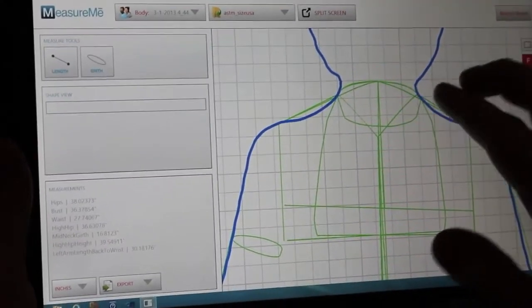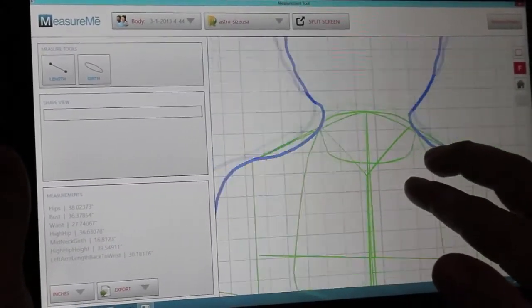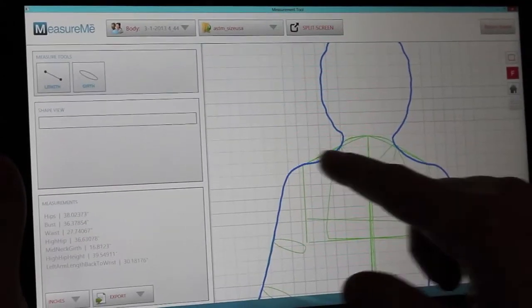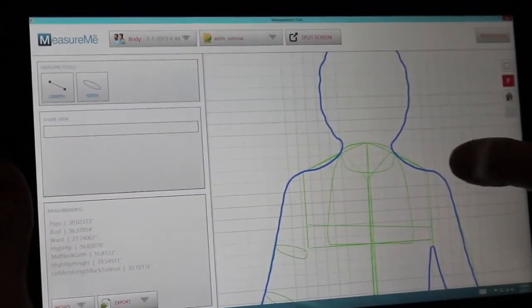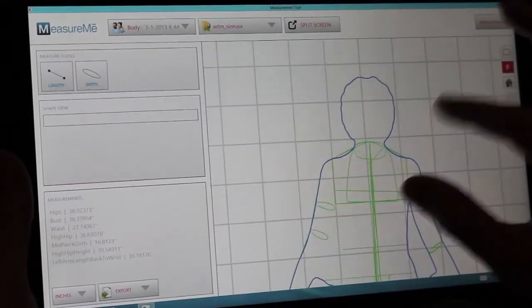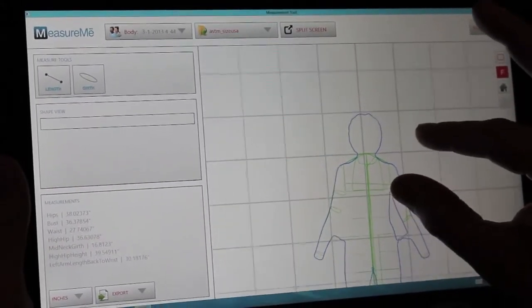And the grid, when you zoom in, gets finer to help you make measurements. So we're in inches right now, so you can see each one of these little squares is 1 inch. As I zoom out, we go to 5 inches and 10 inches.